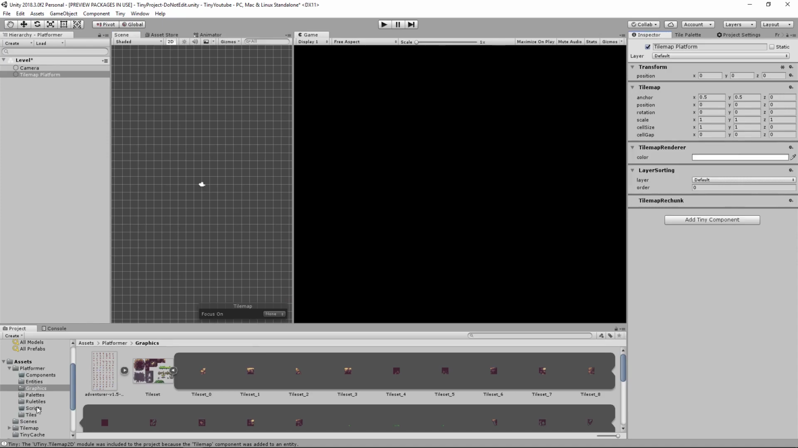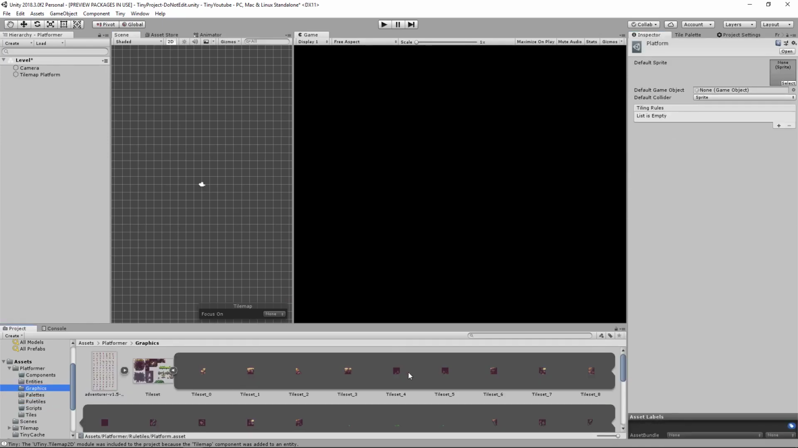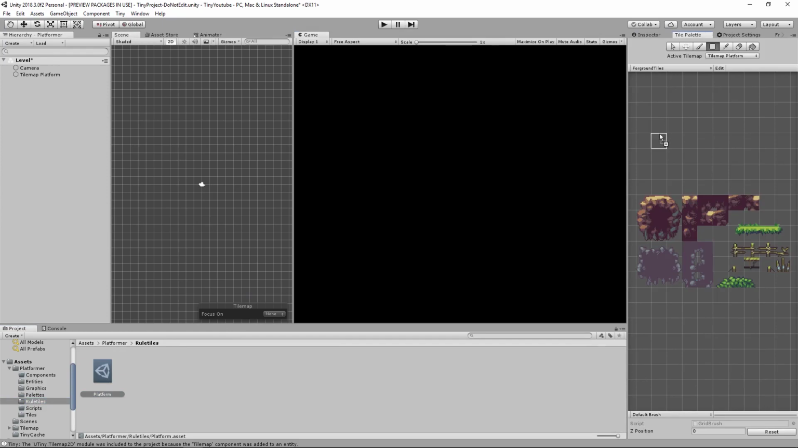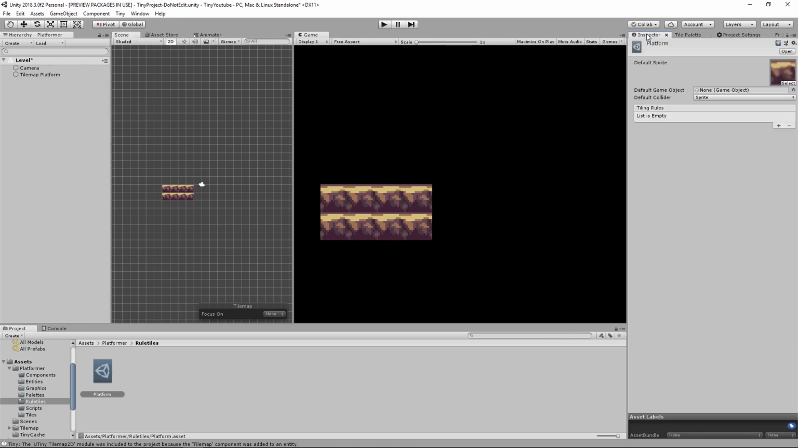Now, going back into your rule tile, then your graphics folder, we can set up a default sprite, which will use the middle sprite. And now, if we go to the tile palette, go into the rule tiles, drag this platform tile onto here, you'll see the tile with the default sprite will appear onto your tile palette, and you'll be able to draw it on. But it's still not really doing anything more than what it was before. So let's add some rule tiles. We'll make this like this so we have something to look at while we're working.